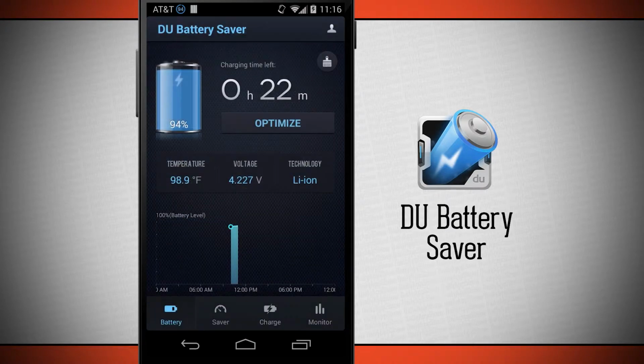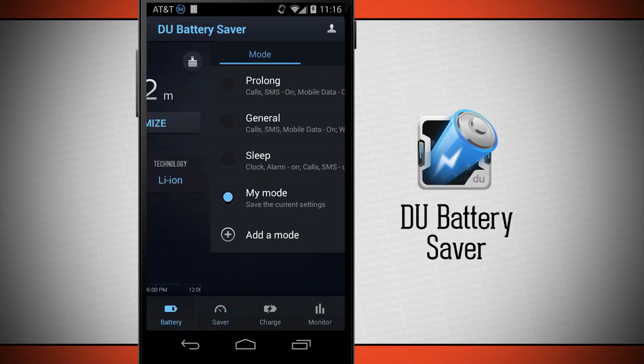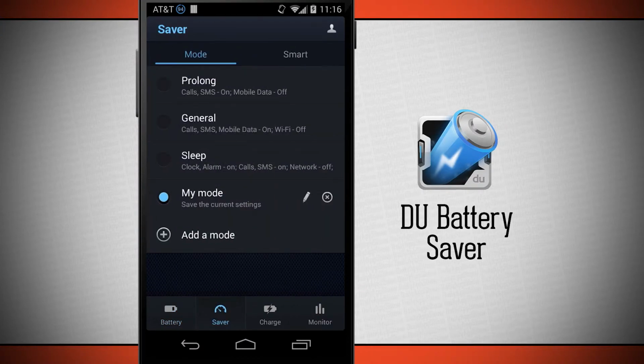We'll tap Finish, and what we're going to do now is come into the Saver tab, and here are different saver modes. Now, the actual battery area where we're doing Optimize, I have to do that every time I want to do it. The saver, if I set these different modes or profiles, it will automatically adjust all of the battery saving features on my device for that best suited purpose.